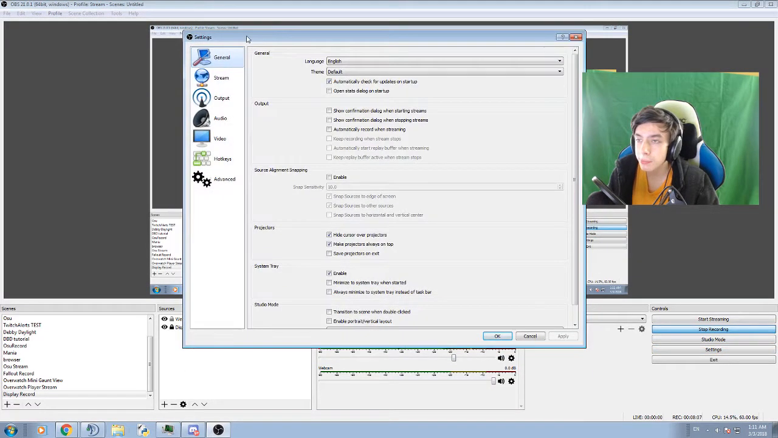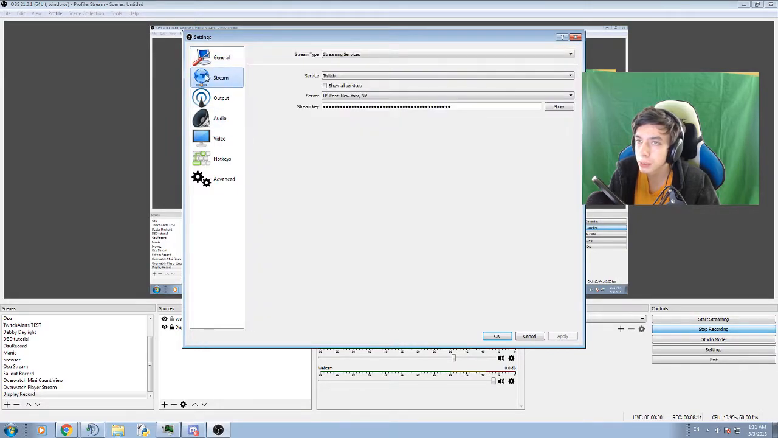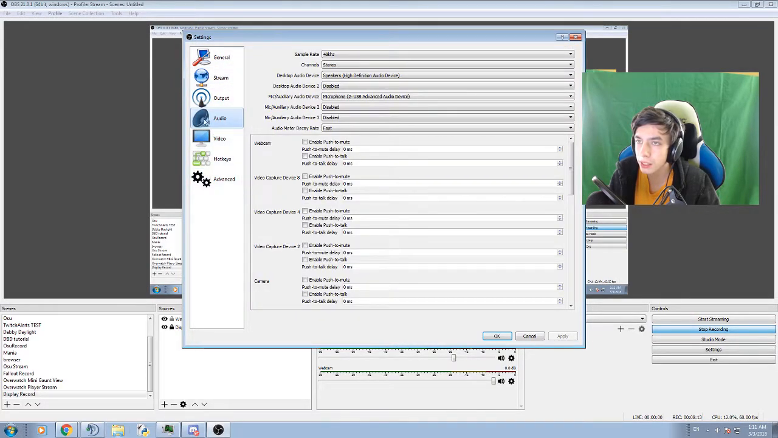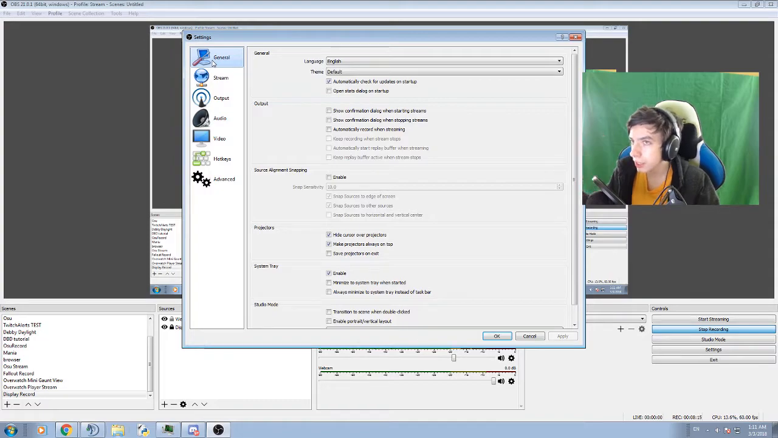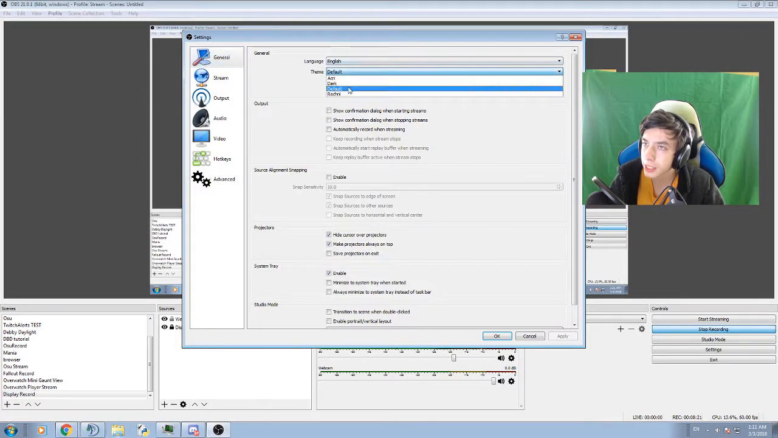Now you guys may have seen these settings and said, what the hell is all of this? I don't know where to start. What does all this mean? So let's start at the beginning. General tab up at the top. Language is English. The theme is default. You can change that. I like default.